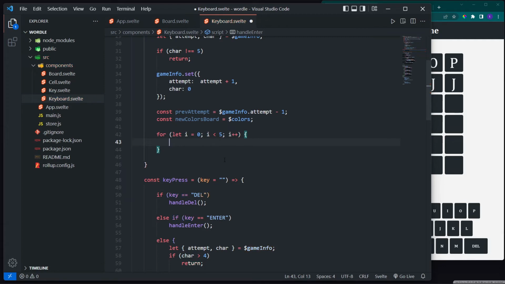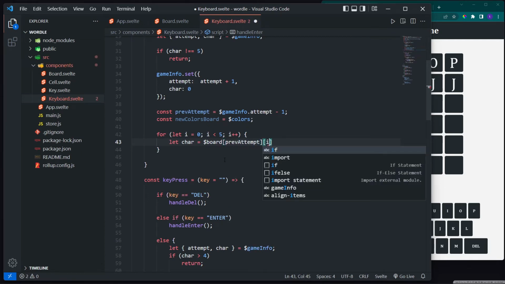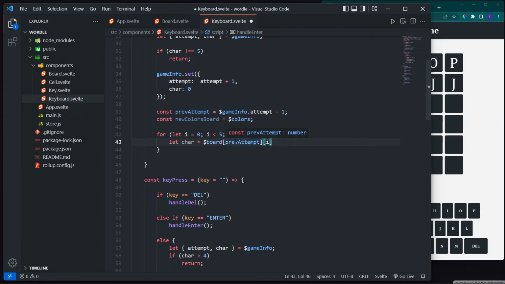And what we're going to do is let char is equal to our board at our previous attempts with the index of i. So we're going to say the y coordinate is our previous attempts at i, which is going to be the actual x coordinate of our row, and we're going to do .toUpperCase, as that's the convention we're using for all of our variables. And now we will have our actual character.